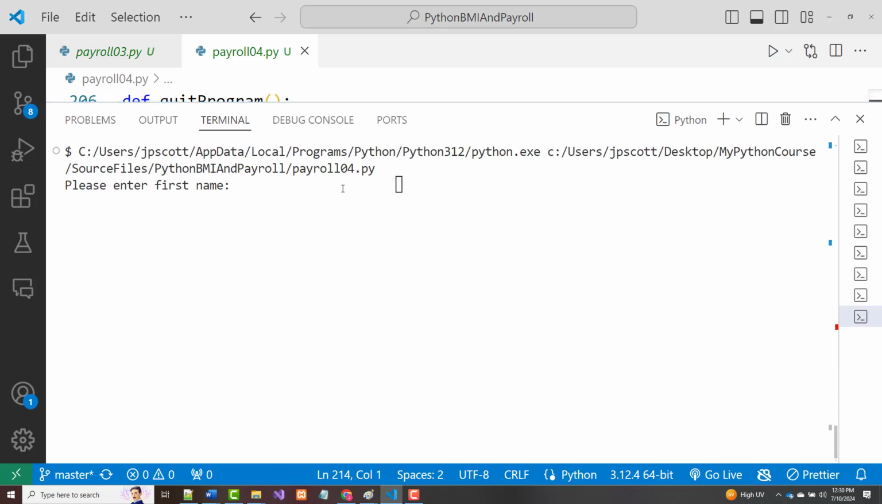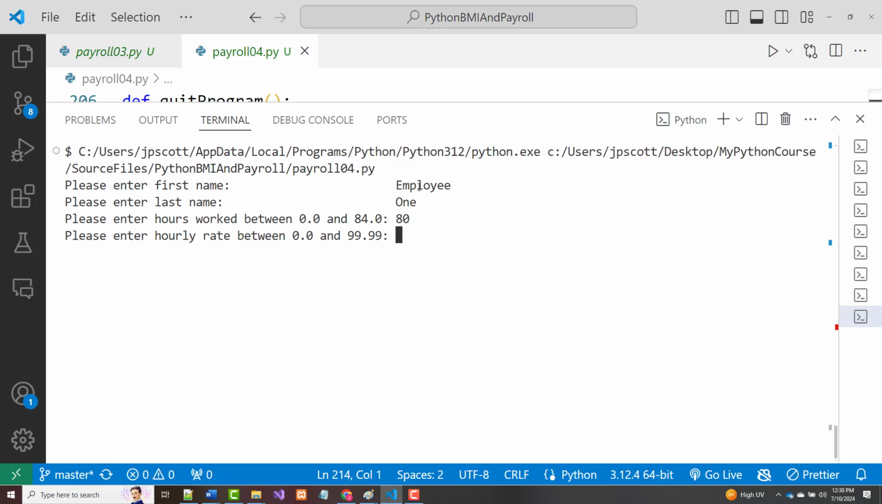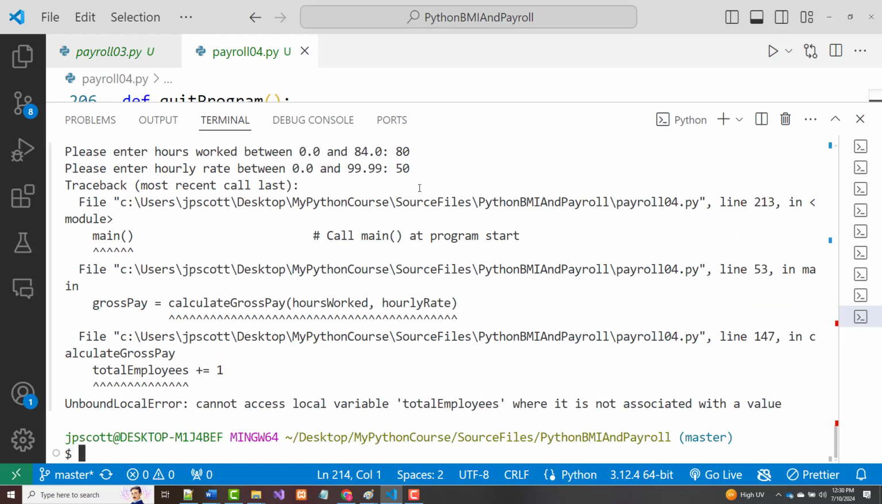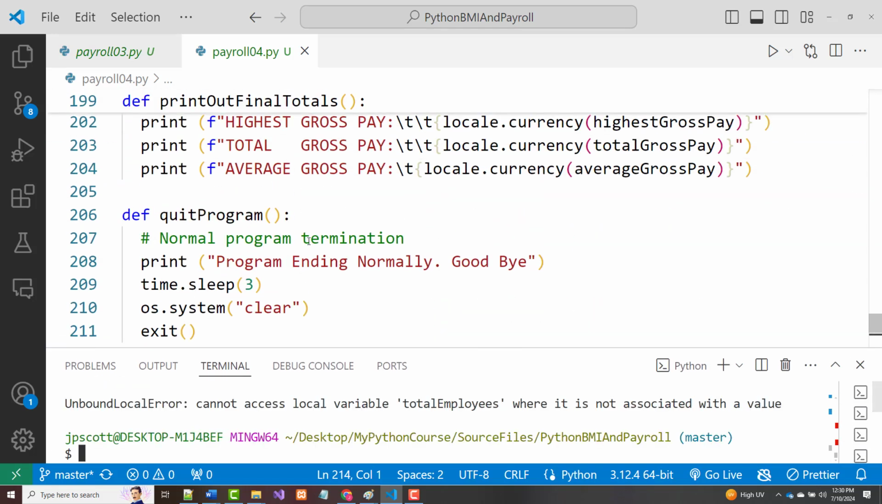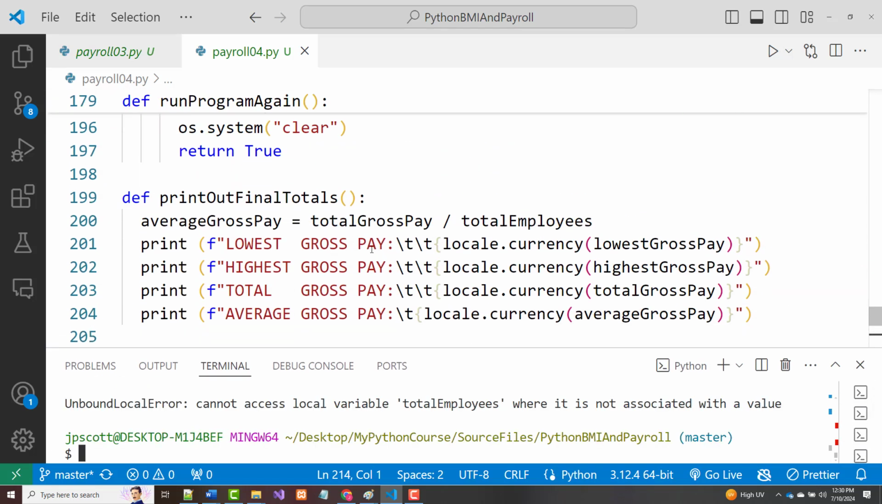Enter first name. Trying to make this simple. Employee 1. All right, they worked 80 hours and they make $50 an hour. Good gravy. I'm starting to really like this language. Sounds weird, but I am.